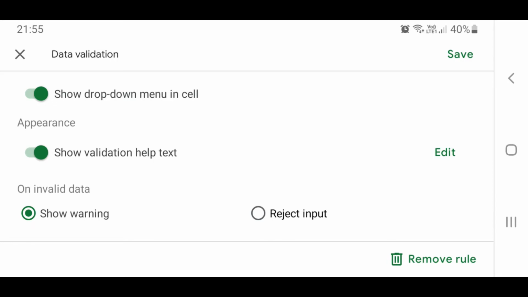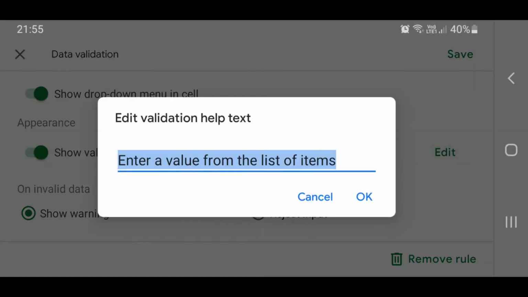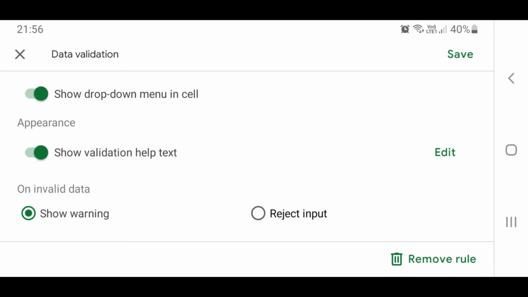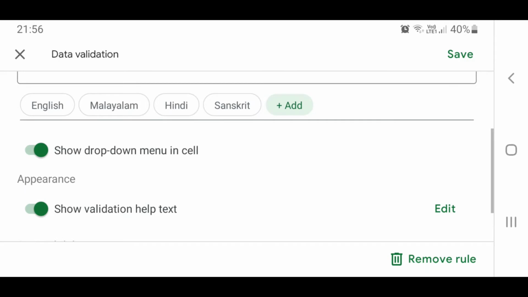I can select it, activate it, and on edit I can give the validation text whatever I want. Then you have 2 options. When someone enters invalid data inside that particular cell, you can either show a warning or you can reject that input. Either of the 2 is possible. Select whichever is convenient for you and save.